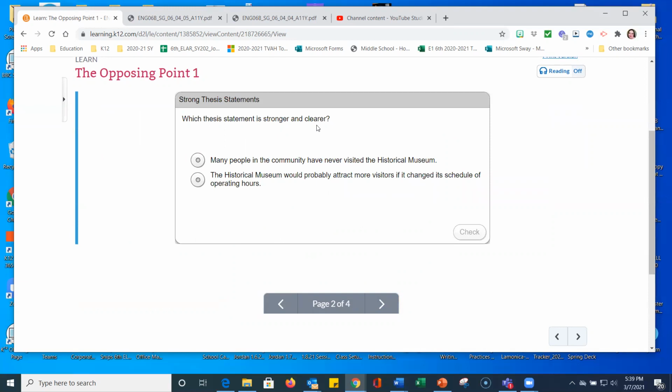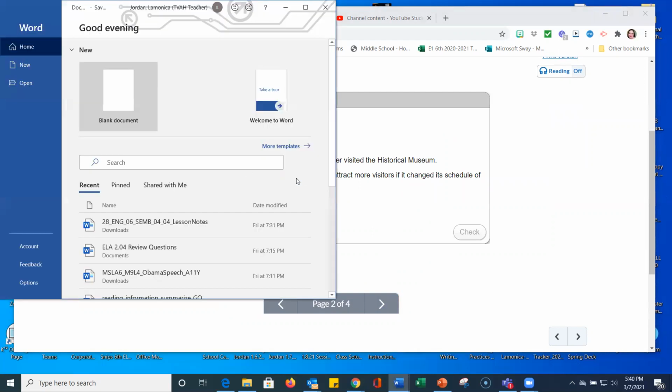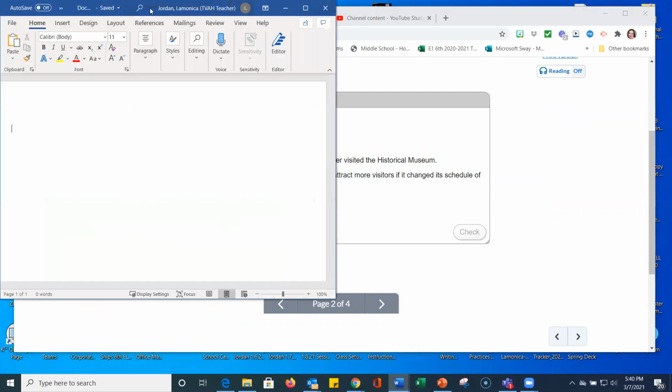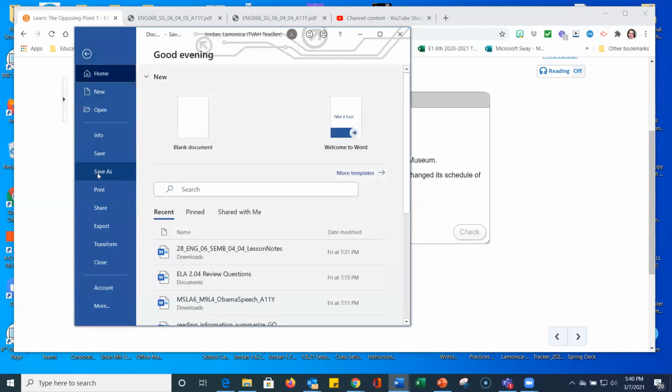Which thesis statement is stronger and clear? Okay, anytime you see any of these multiple choice things, be sure to open up a Word document. You want to do a blank one? And we're going to name this 2.05 review. And you might want to put ELA just so you know which class you're focusing on. Okay. And I'm going to hit number 1. And I'm going to go ahead and save this once I have a name.